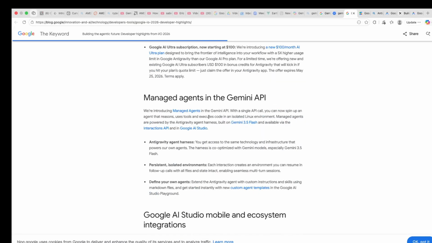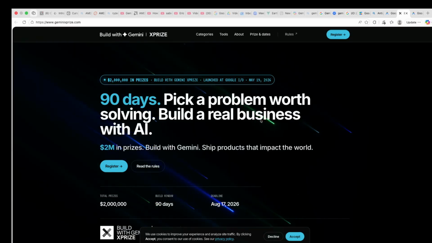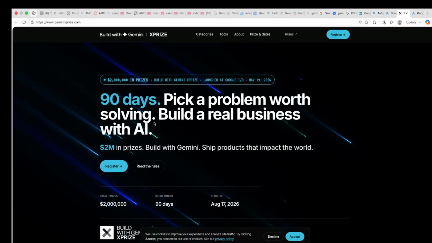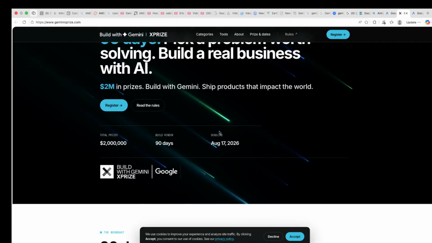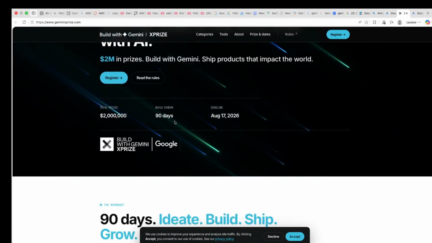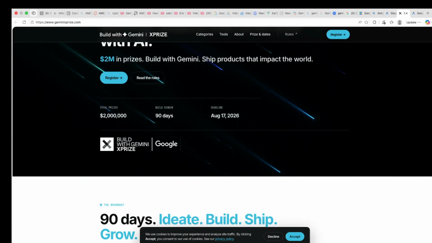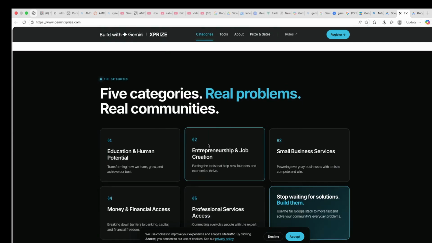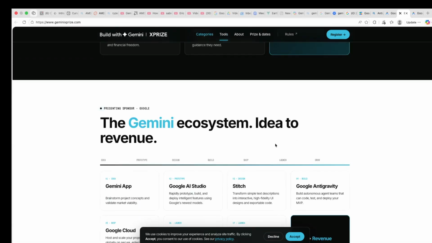But one of the things I also saw was that they are launching this new event here, a hackathon called 90 Days: Pick a Problem Worth Solving, Build a Real Business with AI. So Google is actually giving $2 million. The build window is 90 days, and the deadline is going to be August 17th. It's called the Build with Gemini X Prize. They want to prove that you can ideate, build, ship, and grow with the tools that they provide you.